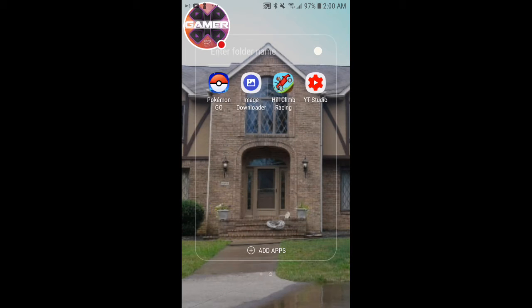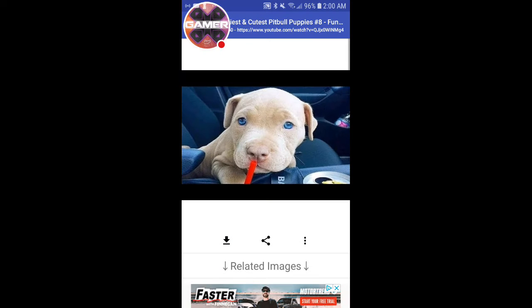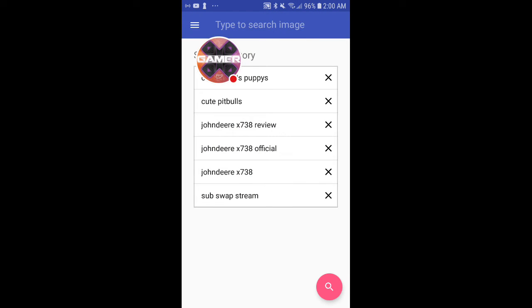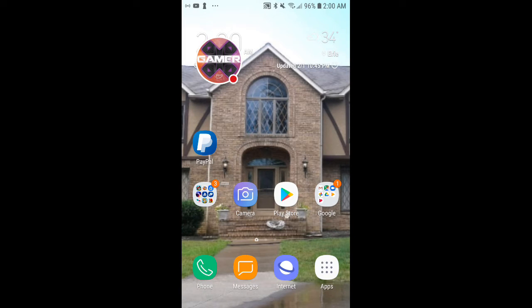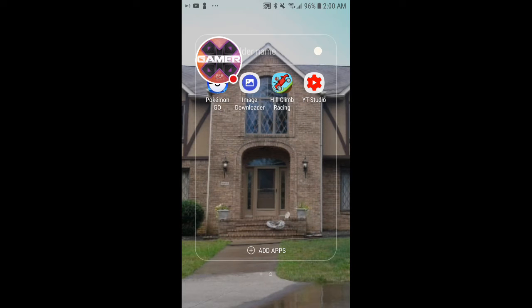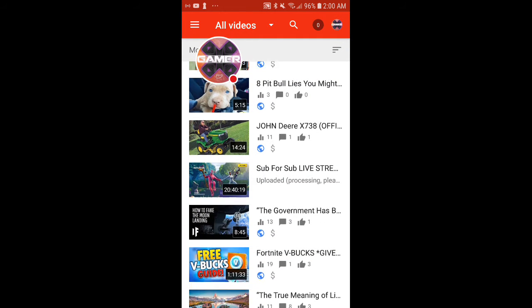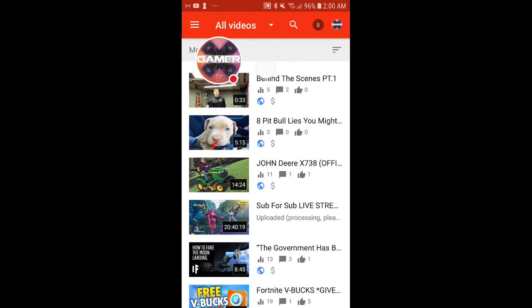It's really easy. So essentially, the two apps that you need are Image Downloader, right here. Once you get Image Downloader, you can look up just about anything. You also, on top of that, need YouTube Studio. Once you have YouTube Studio, you can do whatever you want with your videos.